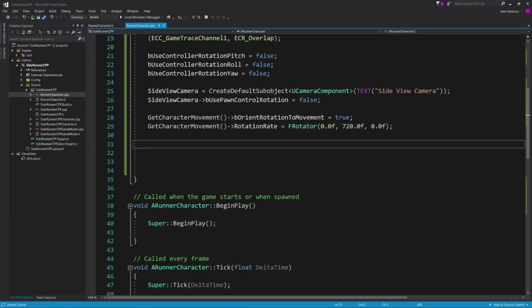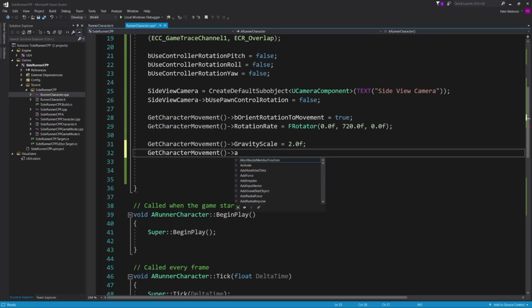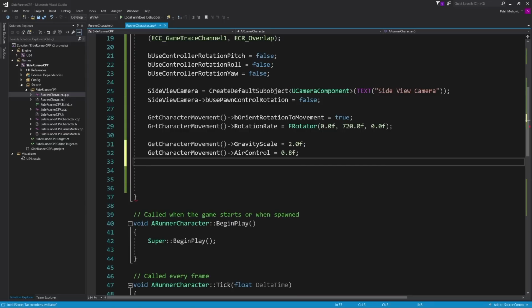So next we're going to set the gravity scale for our character. I'm going to say gravity scale is going to be equal to 2. I'm also going to set the air control. So air control is going to be equal to 0.f. Air control is basically how much control of our character do we have while he is in the air. The higher the number, the higher the control.